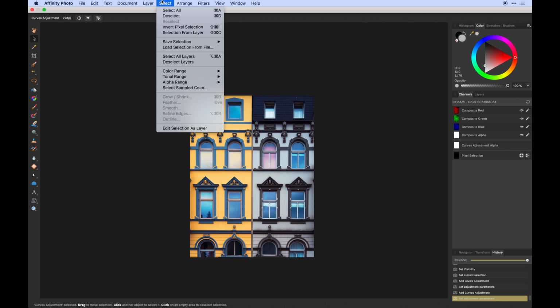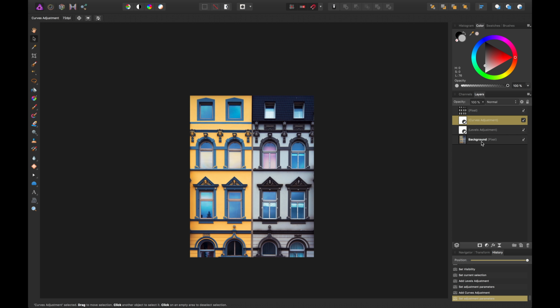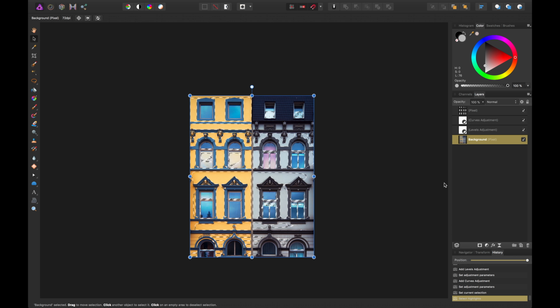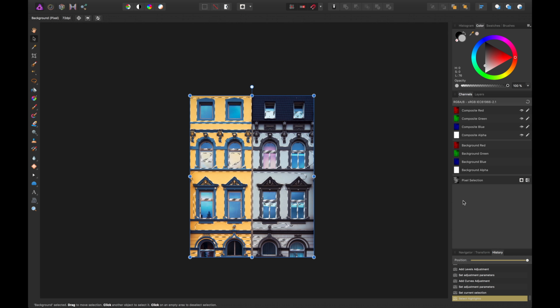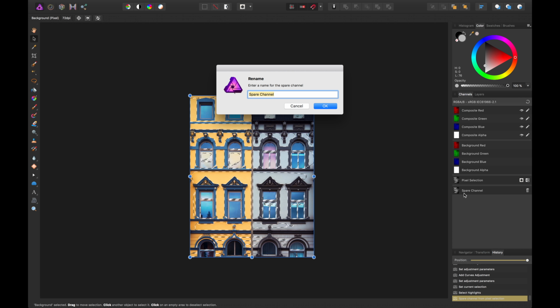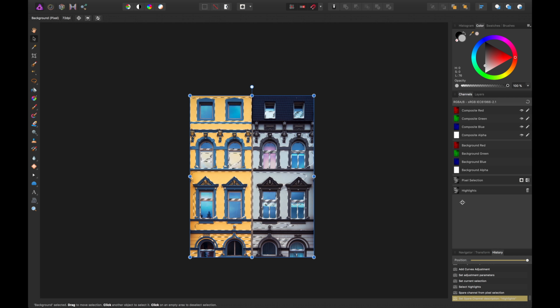I'm going to add a selection that's going to be based on the highlights. So to do that, you can select that background there. Go to select, tonal range, select highlights, and it should select all the highlighted portions. From there, we can go to channels, and I'll right click on this pixel selection and create a spare channel. This I'm just going to call highlights by renaming it, right clicking and renaming it. So we'll call it highlights. And so we have that in our arsenal.